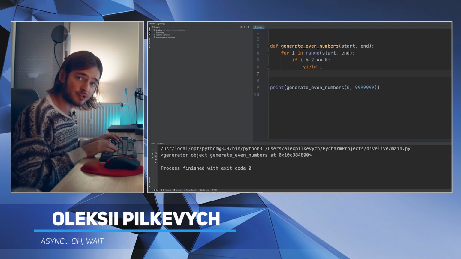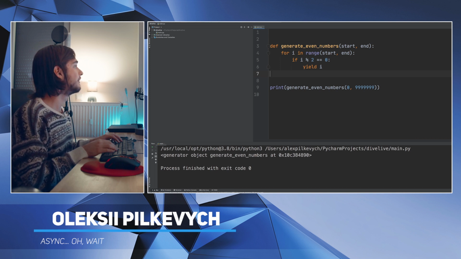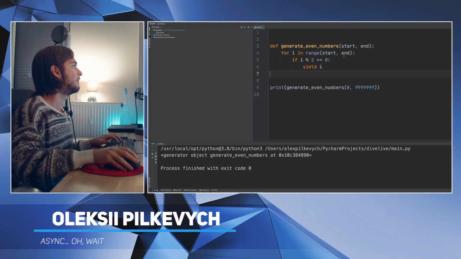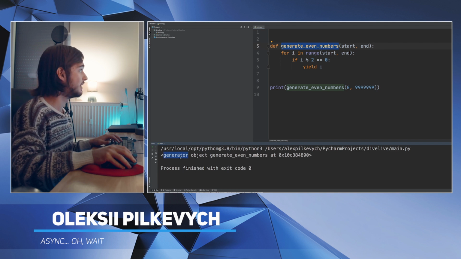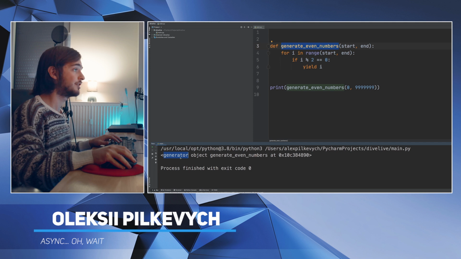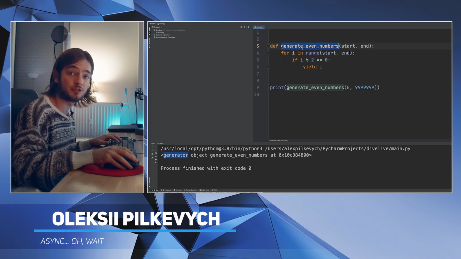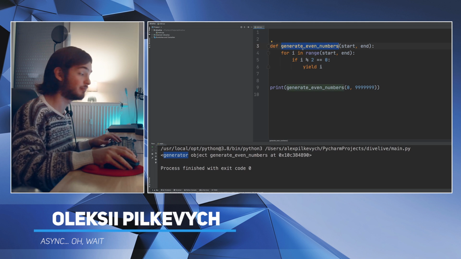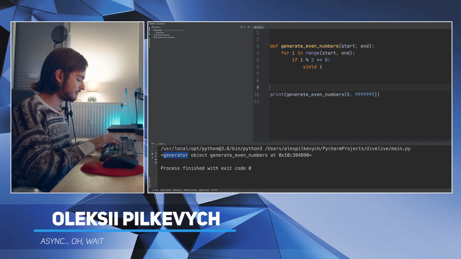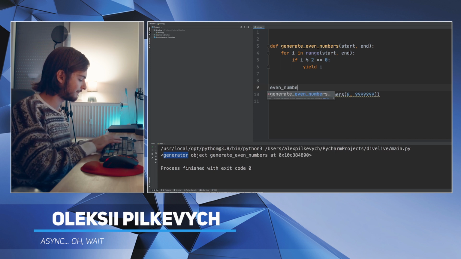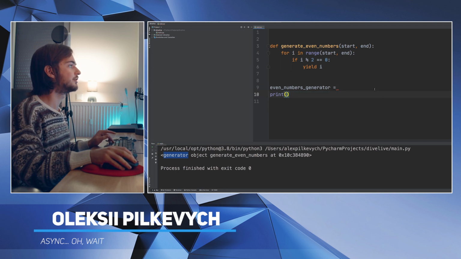You may notice that it doesn't work the way we're used to having it work. So what do we get? When we run this function, we get a generator object, which doesn't do much by itself. Similarly, if we execute an async function like that, we are going to get a coroutine, which is not going to run by itself. So what do we do? Well, let's assign this generator to a variable.